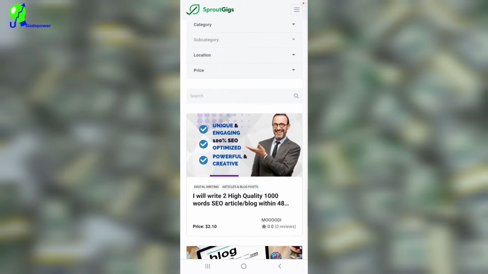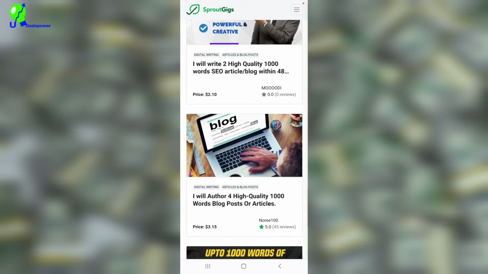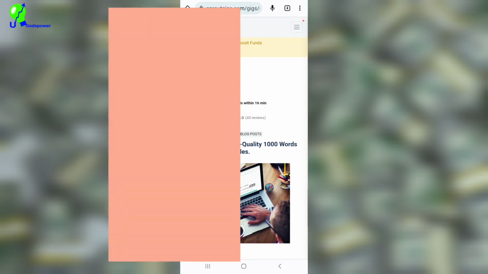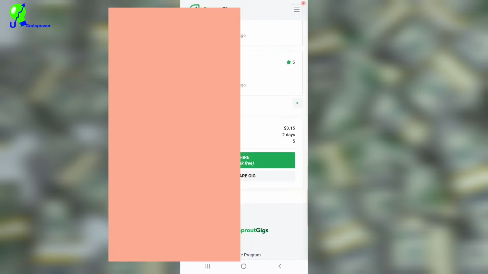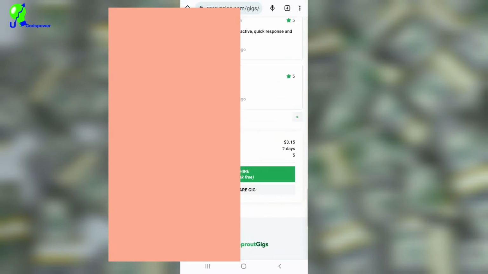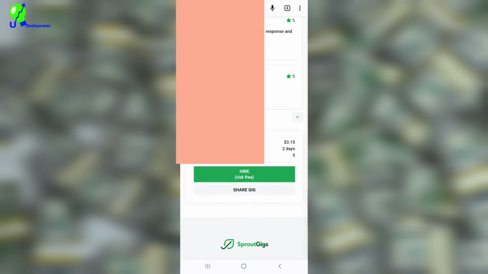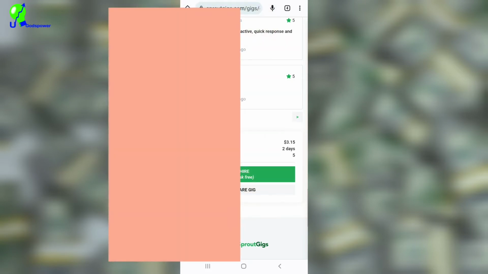As you can see here, those are offers that people already created. Let me say, for example, you want to buy a gig. You can just click on the gig. Once you click on it, just scroll to the bottom and you'll find a section where you say hire, and you can see it says risk free, which means if you hire this person and this person could not complete this task, you can ask for a refund, and the person will refund the amount to you.